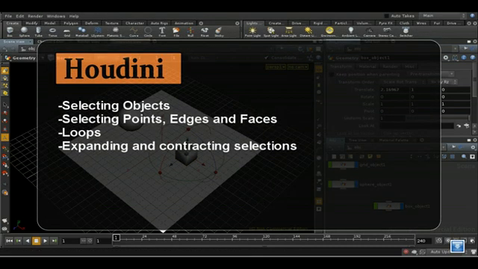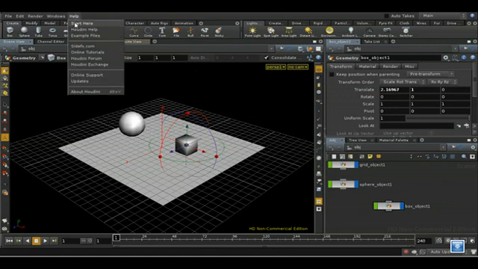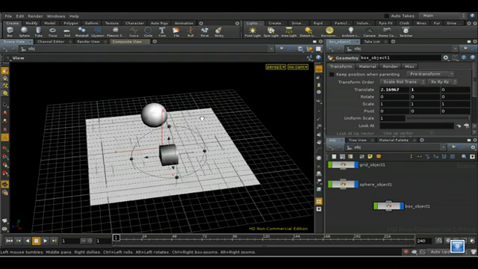So welcome to this short tutorial on selecting in Houdini. Of course, there is a tutorial on selecting available from Side Effects, and you can access it in the Start Here section of Help. But we're going to go into a little bit more detail here.